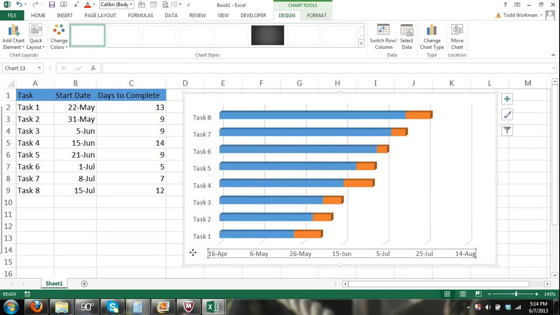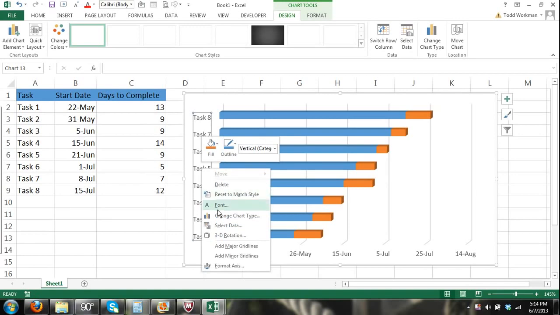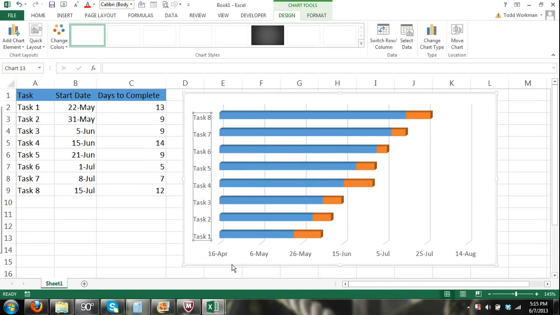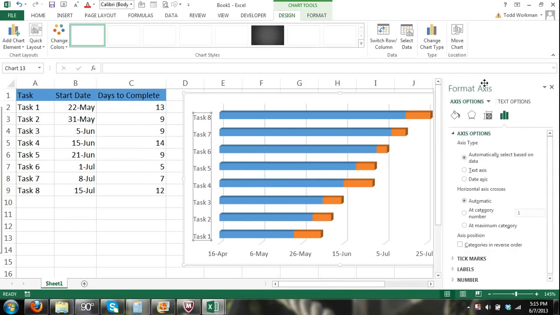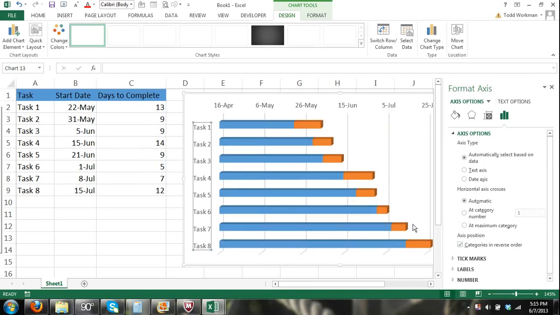So the first thing we're going to do is get our tasks in the right order. Just click right here on the task, and then right click and click on Format Axis in the shortcut menu. And then the axis options will appear over here to the right, the Format Axis dialog box, and in axis position you're going to click Categories in Reverse Order. Okay, so the first problem is solved.